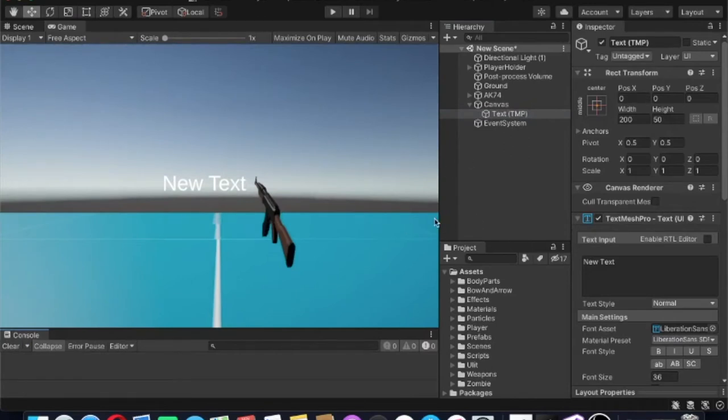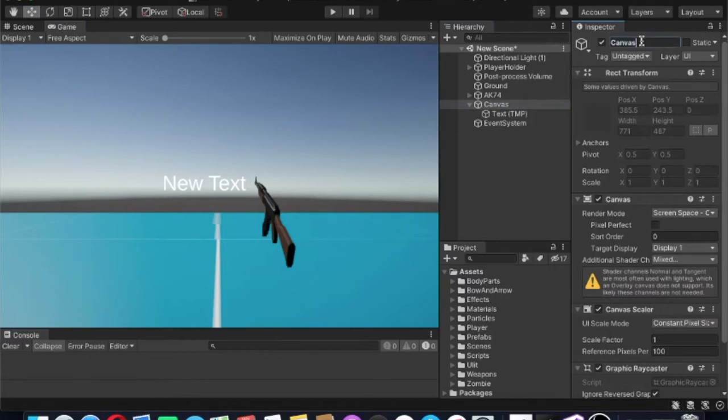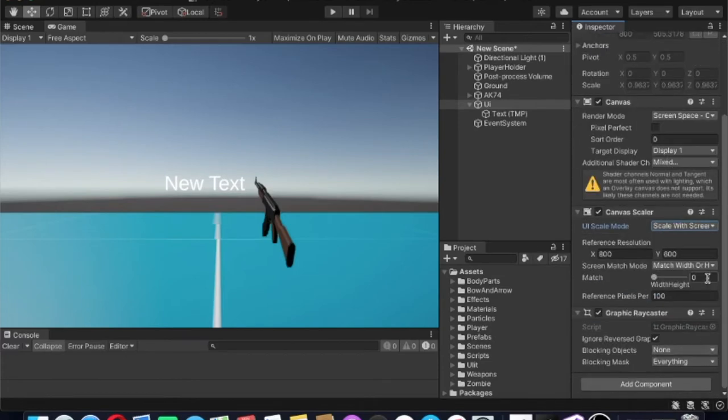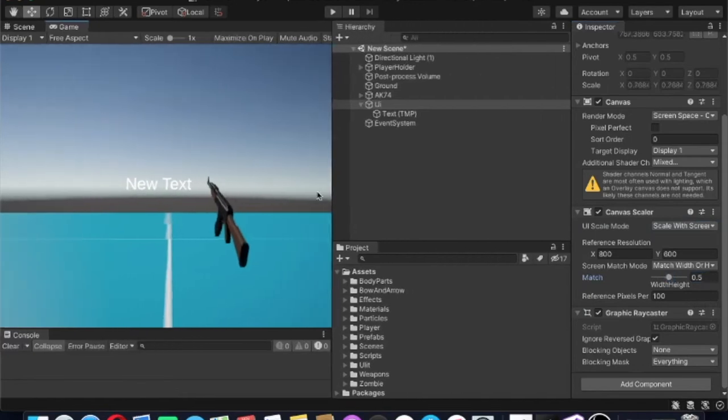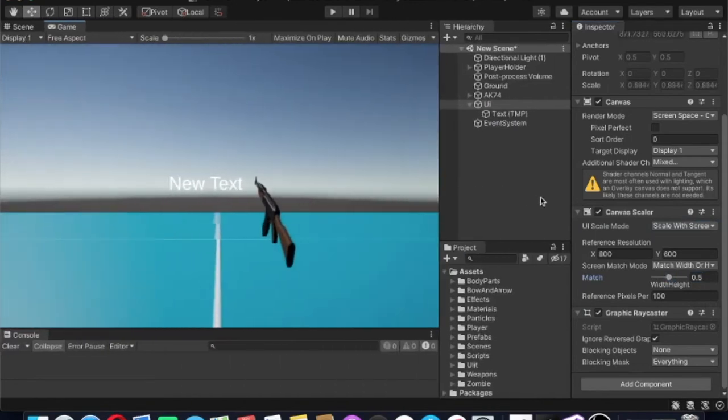So we are in our game. We need to go to our canvas. We need to do the UI, or you can write HUD if you want. We need to go to canvas scaler. We need to scale with screen size, and we need to match it at 0.5. So if you make it small, it should be there. If you make it big, it should be there.